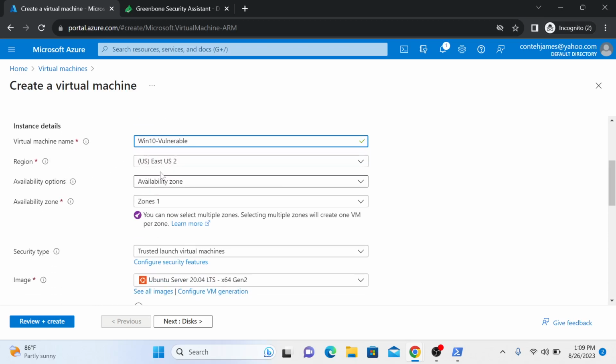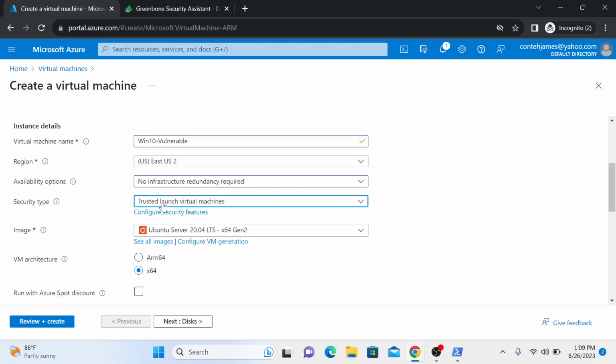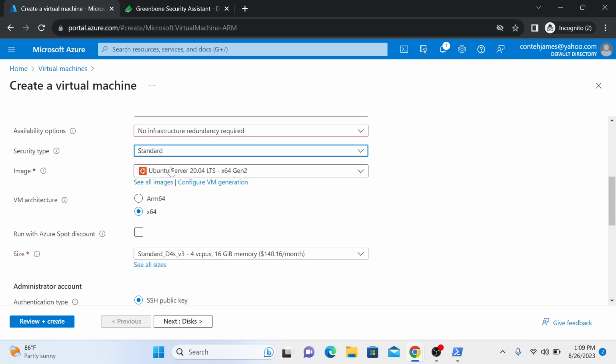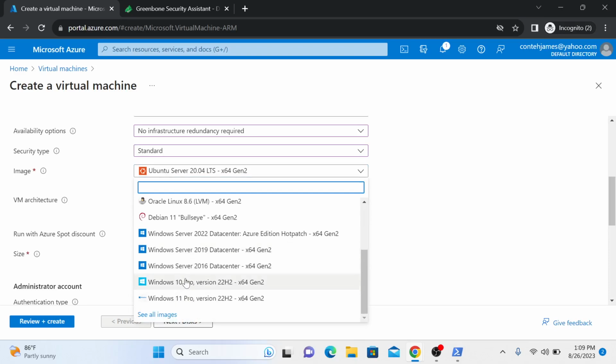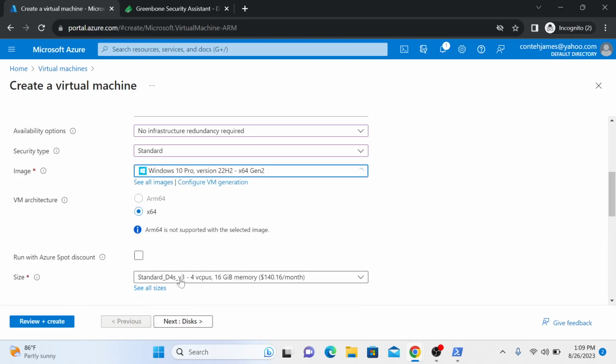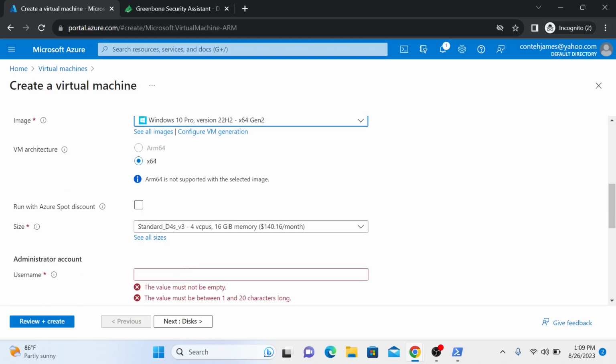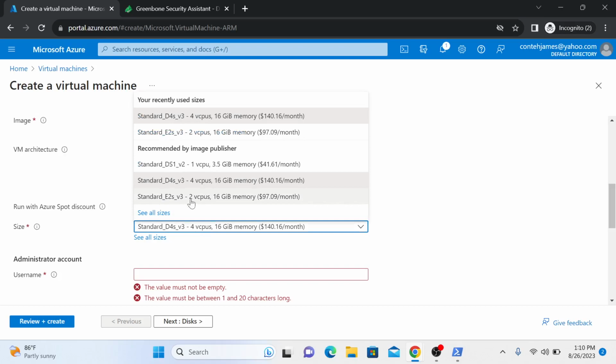Remember, we gotta stay in the same region. Okay. Let's go standard. And then now we need to select any Windows 10 Pro version. I believe, yeah, that should be Pro, Win 10 Pro. And then remember, we want this to be very insecure. So we're gonna switch the size to less. We're not gonna do one because that's gonna be too slow, but we're gonna do two core processors.